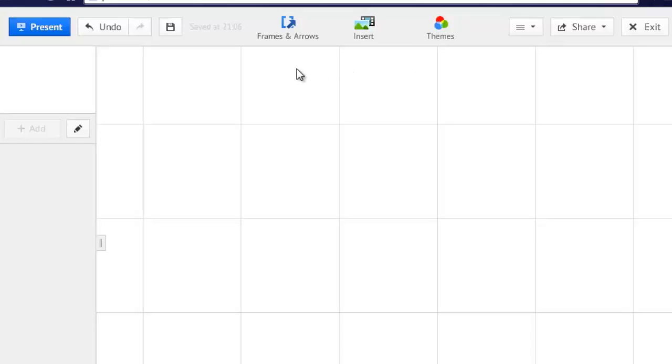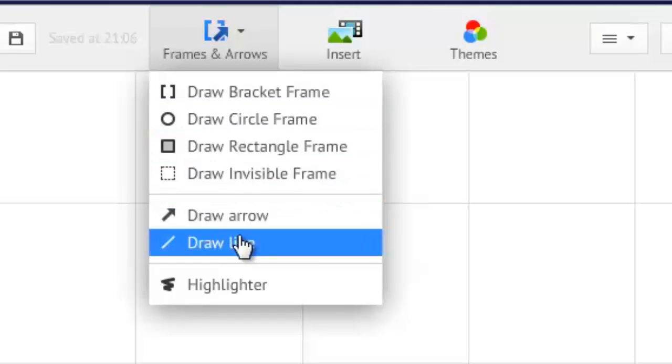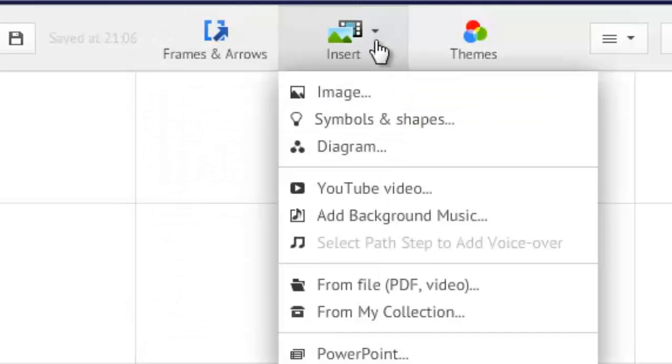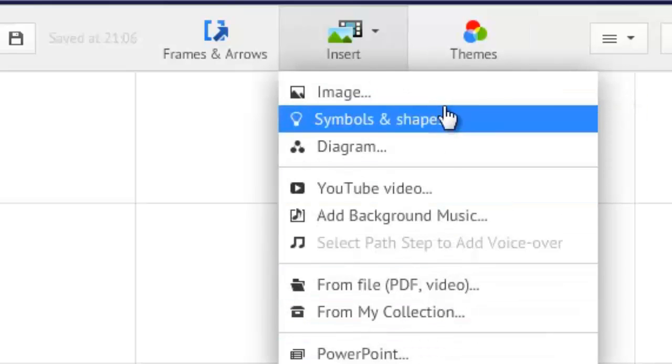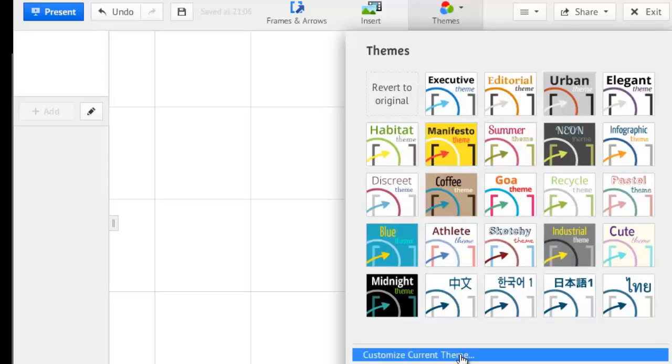Along the top menu bar are located 3 navigation icons that each contain multiple tools for creating your presentation. The Frames and Arrows section contains frame building icons, as well as arrow, line, and highlighter tools. The Insert section, which connects you to a variety of media types, and again we will be taking a closer look at those later. A Theme section where you can on the fly adjust the color scheme and typeface for the presentation that you're creating, or create customized themes for your presentation.